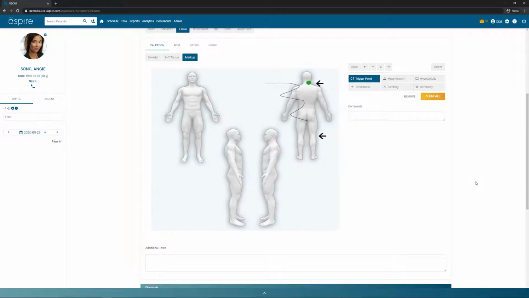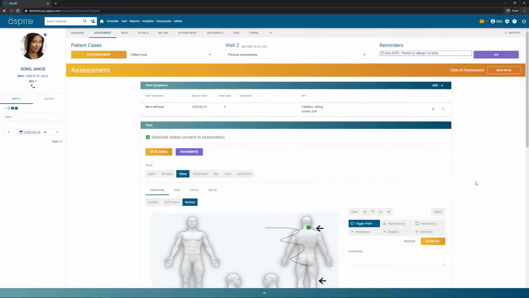The summary page is accessible at any time from the previous assessments pull-down. The assessment summary is a quick and convenient way for you to go back and review your notes, saving you time when preparing for appointments.